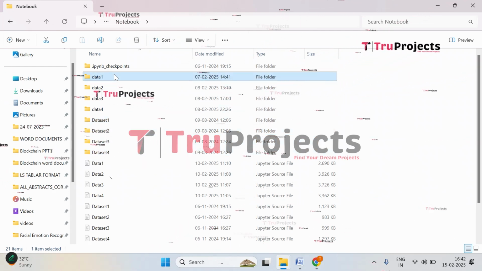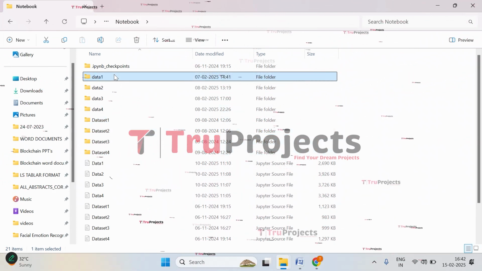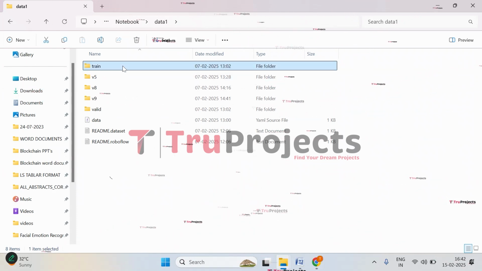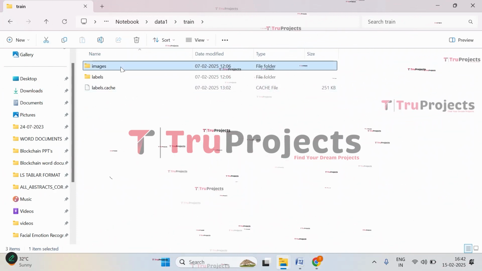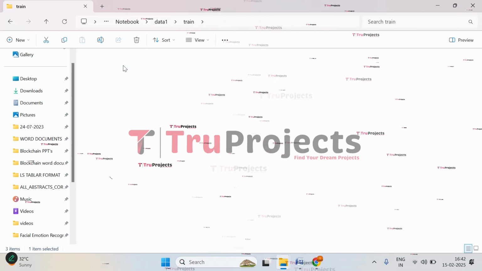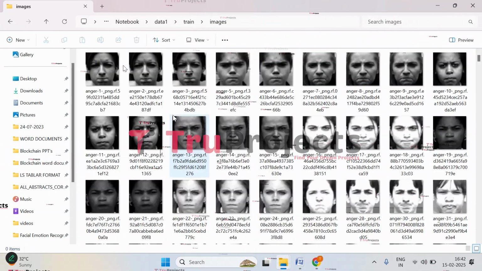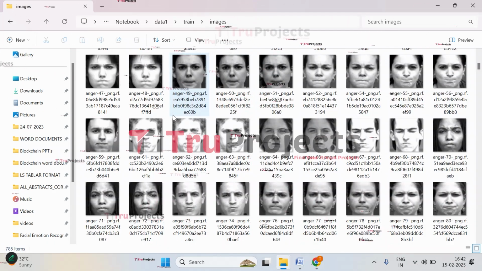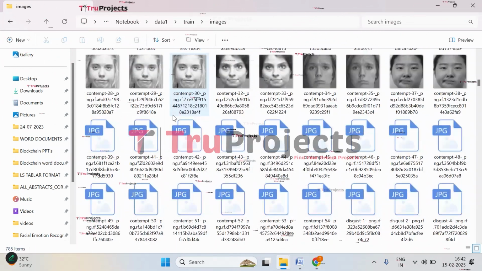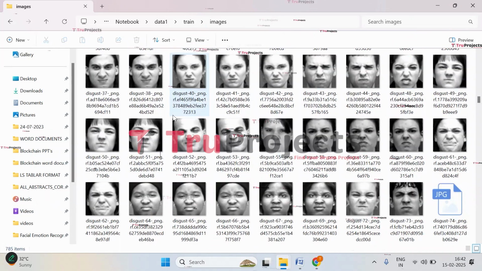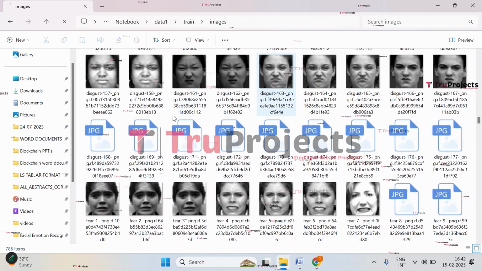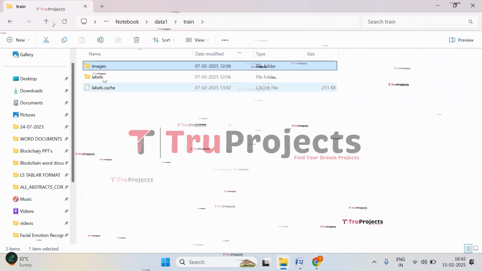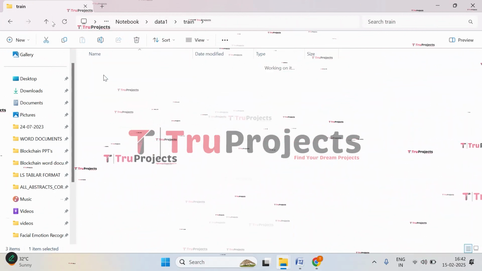Here we have images for detection purposes. Let's open dataset 1. We have images in the train folder. Let's open that. Here we have two more subfolders. Let's open images first. Here all emotion images are clubbed together, whether it is anger, happiness, disgust, or sad. These are the images used to train the YOLO model for detecting the emotions. In the labels folder, we have the annotation files.